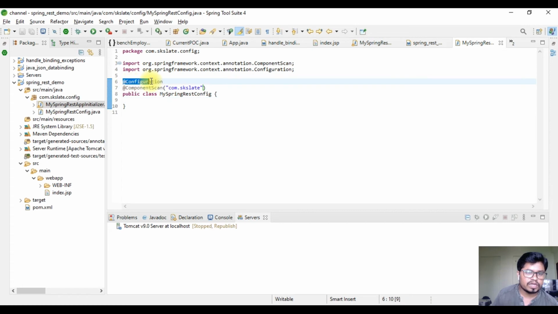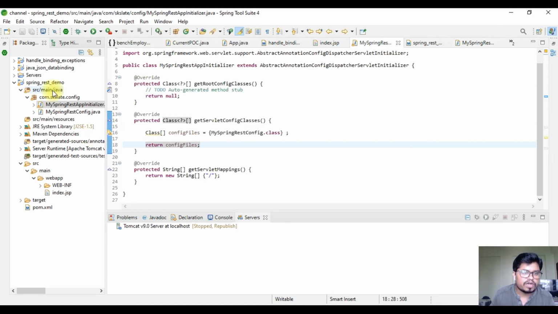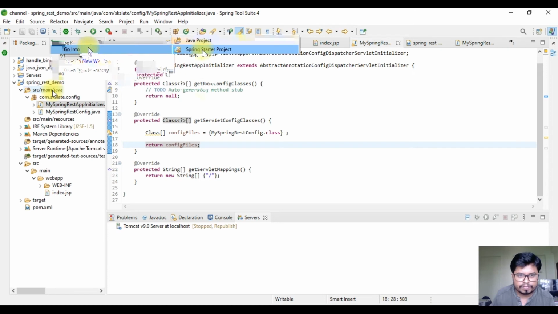I created some normal class and annotated it with @Configuration and @ComponentScan. Now it acts as my Spring configuration file. So now I return this one. Configuration is done. Now what I will do is create my first REST controller.